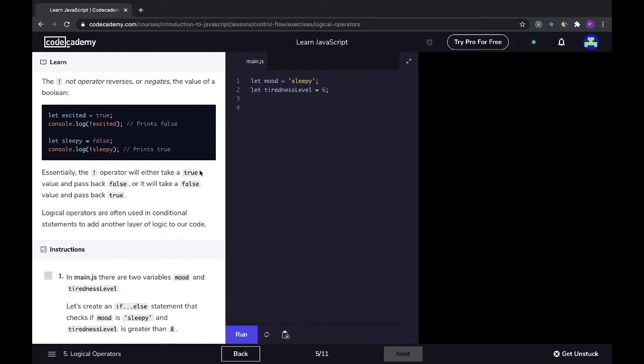The NOT operator reverses or negates the value of a boolean. Let excited equal true. Console.log the NOT operator in front of excited. That should print false. Essentially, the NOT operator will either take a true value and pass back false, or take a false value and pass back true. Logical operators are often used in conditional statements to add another layer of logic to our code.